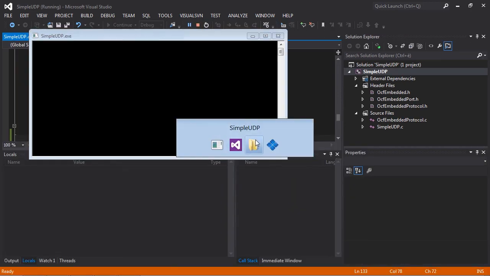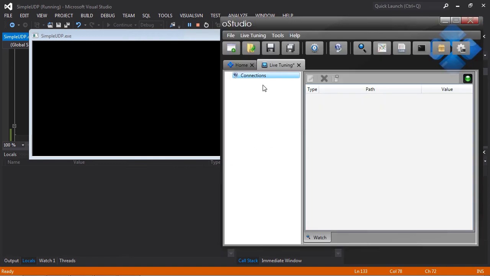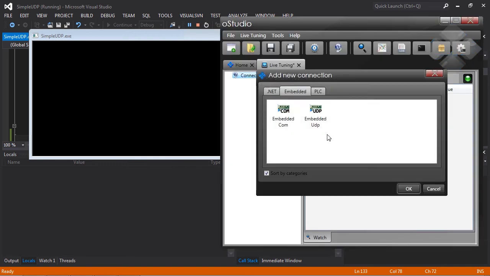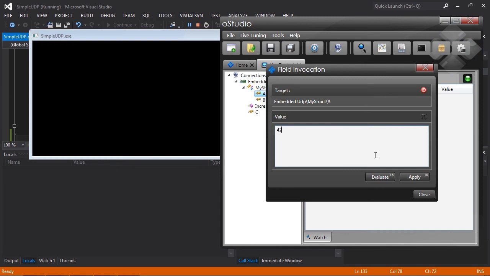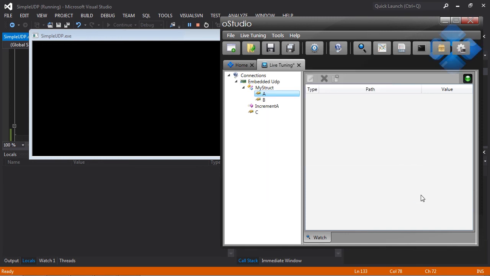With your app running, you can launch live tuning and add a new embedded UDP connection. The default parameters should do. Now, you can see that the variables you declared earlier show up in the tree structure, and you can play with them however you want.